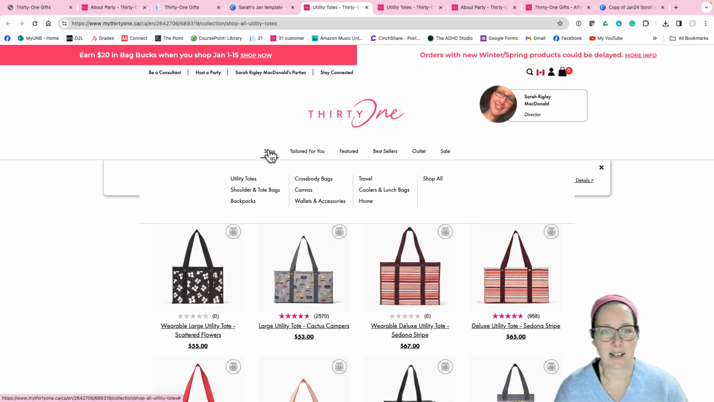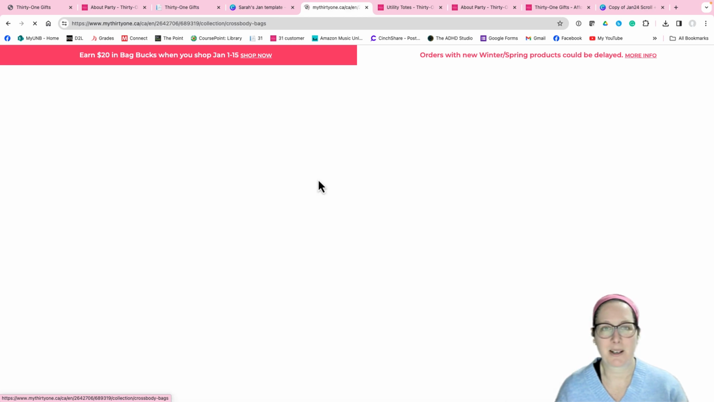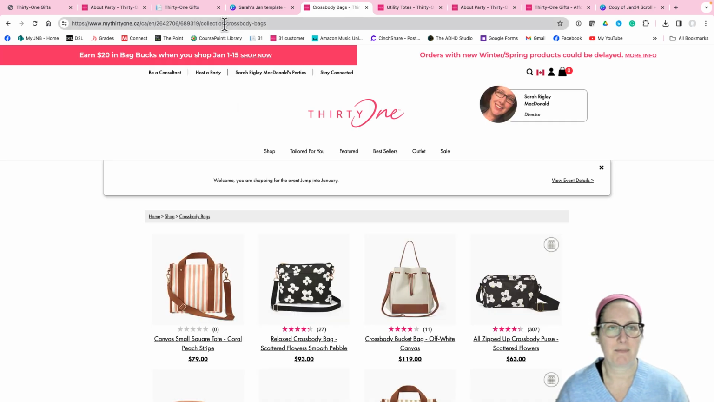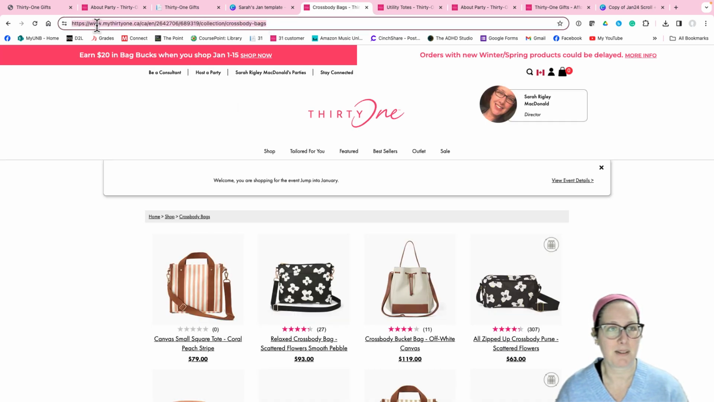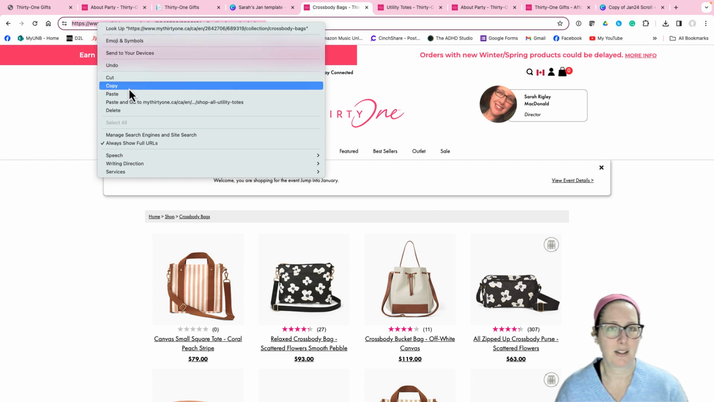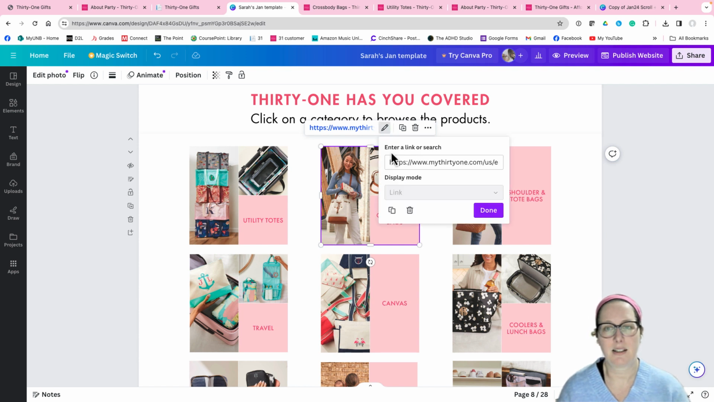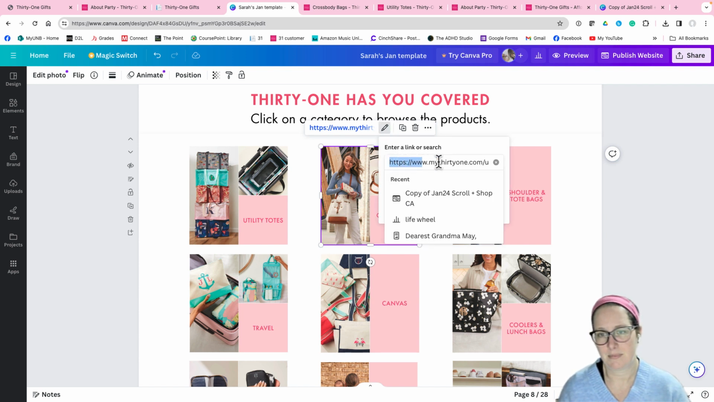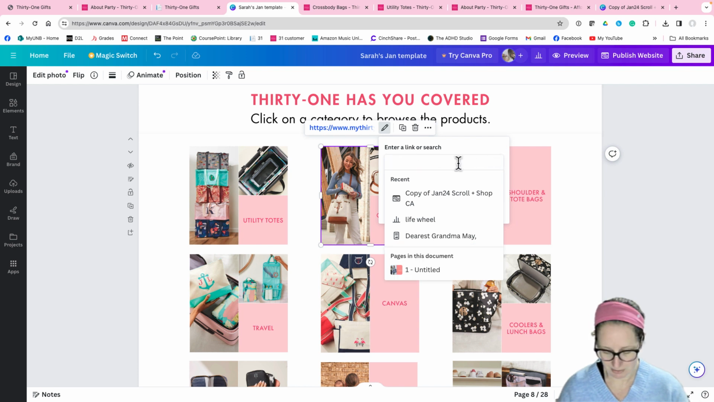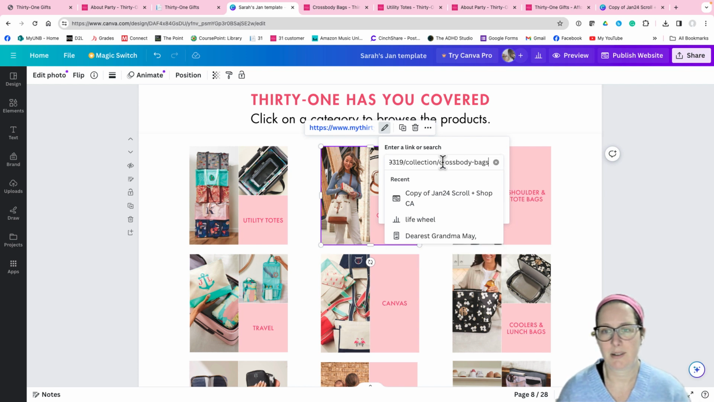I come back in here, I hover over shop, and all of these categories are the categories they use. So I click on crossbody bags and I do the same thing. I'm just gonna copy that website, right? I come back in here, go to my graphic, right? Edit the link, and delete theirs. There we go.